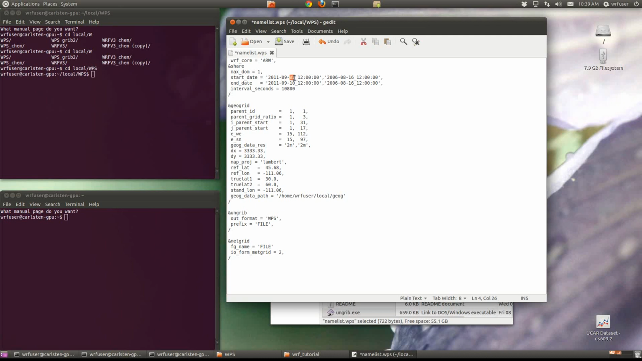So we're going to go from the 5th to the 10th. And we're just going to go from 12 p.m. to 12 p.m. And this interval should be set to 10,800 seconds, which is what we have it at already. So just go ahead and leave that as is.